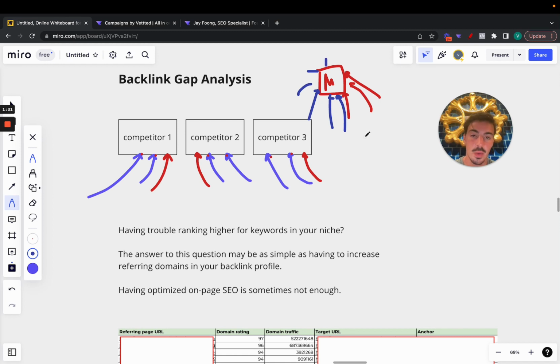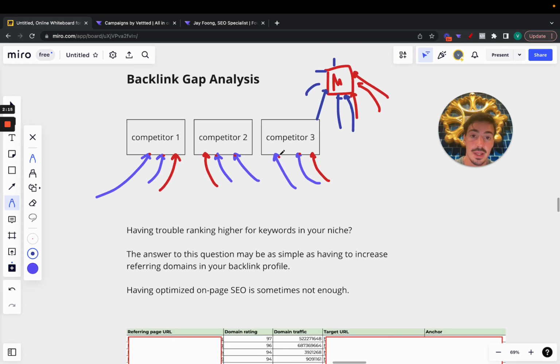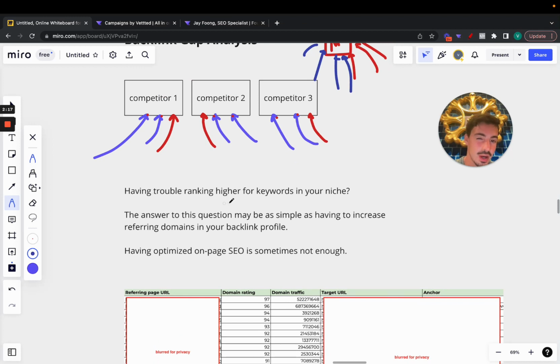This is a great way not only to build backlinks, but because you went out and saw the backlinks your competitors were getting, it's also a great way to know which backlinks to build. Because sometimes it's not just about building backlinks, it's knowing what backlinks you should build from which referring domains. And this is, of course, something that can help you rank higher. So if you're having trouble ranking higher for certain keywords in your niche, right? Keyword niche is important because you're stacking against the competition.